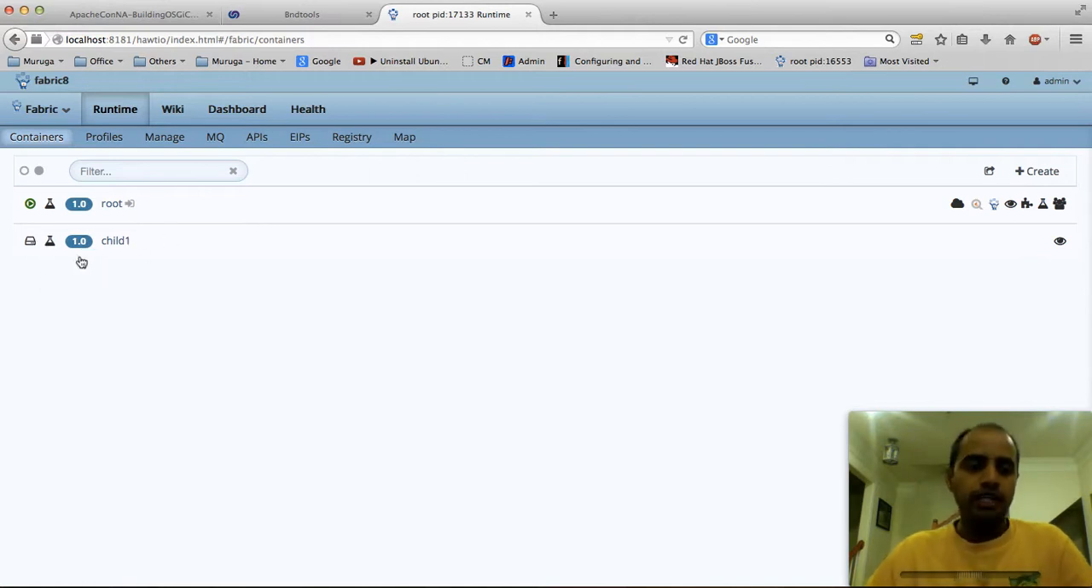Once this is done, obviously you have your container ready, and you can apply all sorts of different profiles and manage this remotely from here. Once it's finalized, it's up and running. So it can start serving your web requests, or whatever services you want to offer, using different bundles which got deployed in this particular child node.